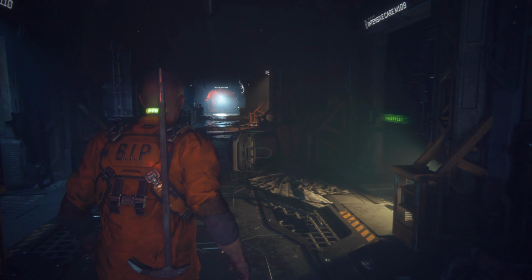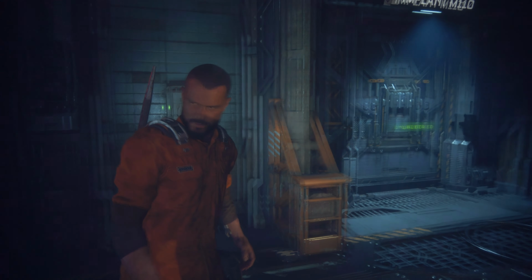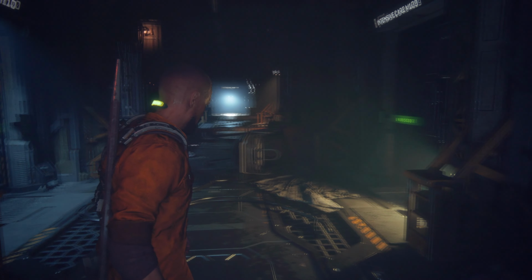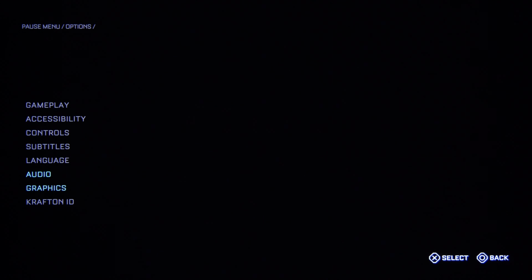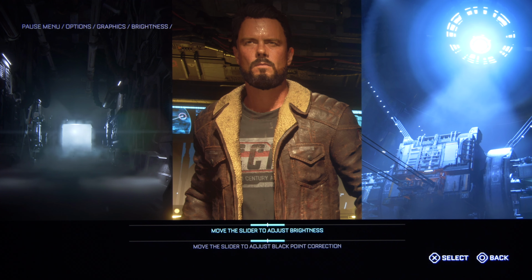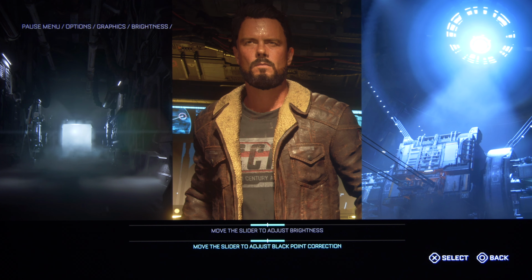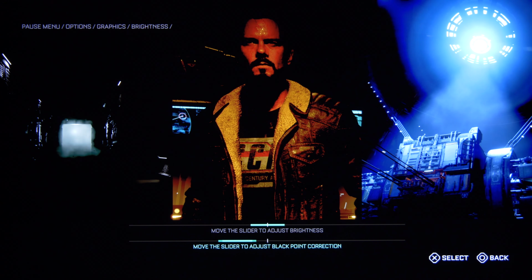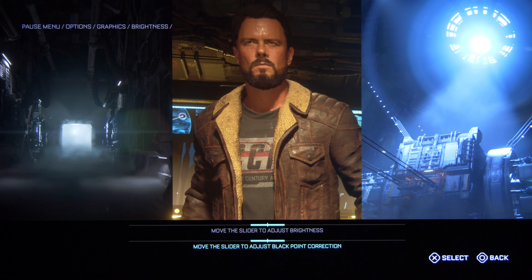So what I can see at the moment is actually elevated black levels. I'm using HDR, and these settings, and I can show you this, are set to the factory settings. And this is the new slider we're talking about here. "Move the slider to adjust black point correction." So this is what we have new, and I can immediately tell you it is actually not really working as it should.